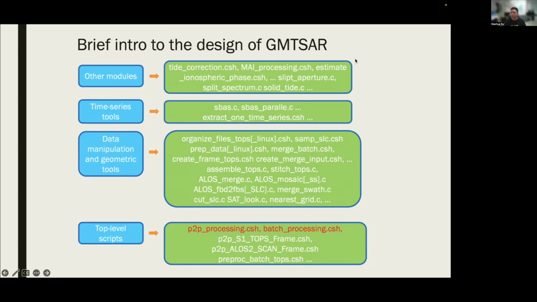So other than all these scripts, there are also what we call the top-level scripts. For example, P2P processing. This is used for processing a pair of interferograms. And we also have scripts to process a large stack of interferogram, which is called batch processing. But internally, it is calling just this P2P processing multiple times, just calling it again and again to deal with a large stack of data.